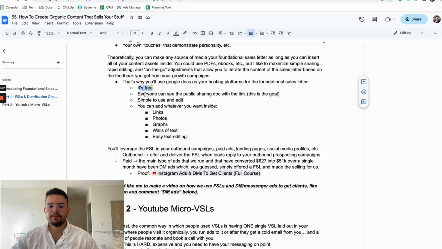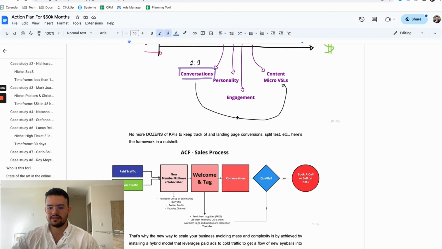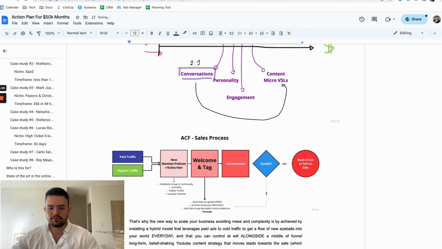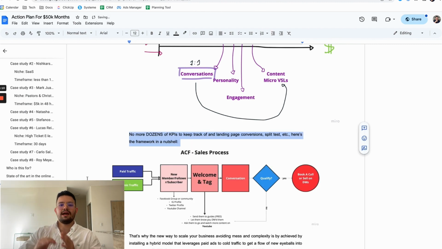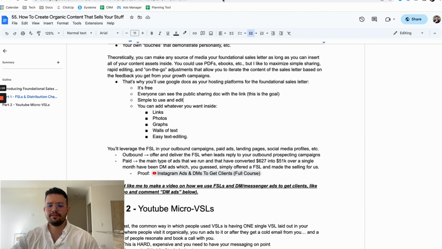Number one, it's free. Everybody can see the public sharing document with the link. This is the goal. Simple to use and edit, okay? For example, on this foundational sales letter, if I wanted to take this out, I just take this out. That's it. And everybody in real time sees the difference, okay? You can, for example, add whatever you want inside of the sales letter using Google Docs, right? Links, photos, graphs, blocks of text, easy text editing, etc.